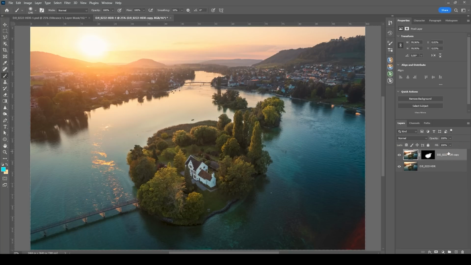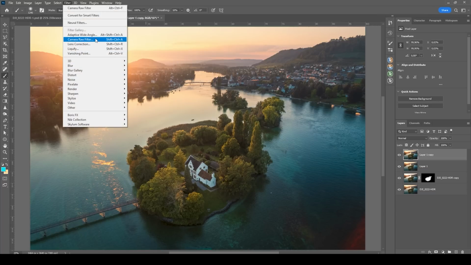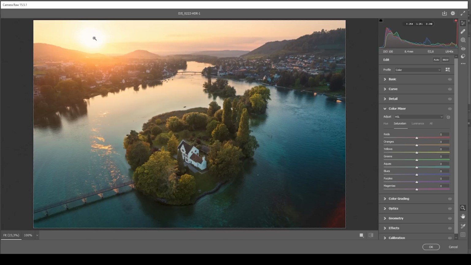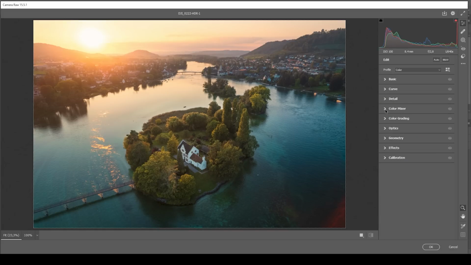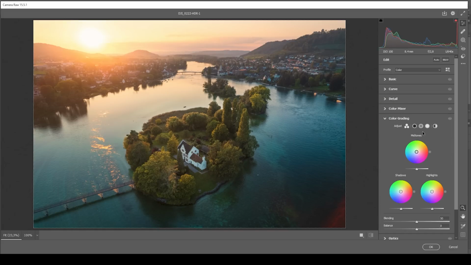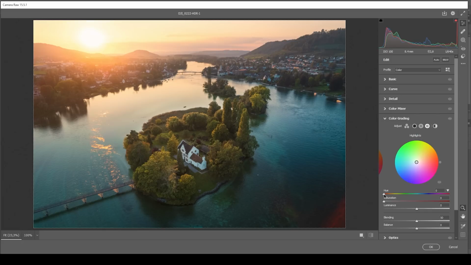So next up, let's try something else. I'm going to merge everything by hitting Ctrl+Shift+Alt+E. And again, I'm duplicating this layer by hitting Ctrl+J. Then let's work on the sky. Again, I'm heading into the filter menu and choose the Camera Raw filter. This time, I want to use some heavy split toning to make the sky more beautiful. So let's go into the color grading tab, choose the highlights, and choose a warm color tone, some in that range, and bring up the saturation.